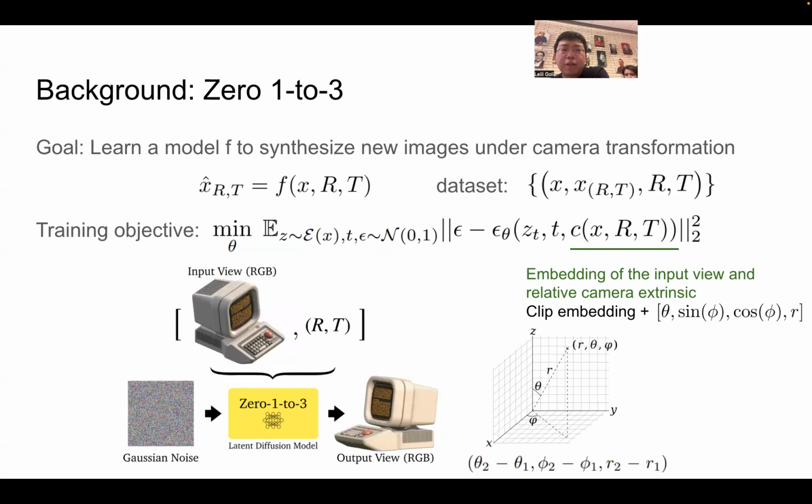So yeah, this is basically Zero-1-2-3. Any questions for this work?